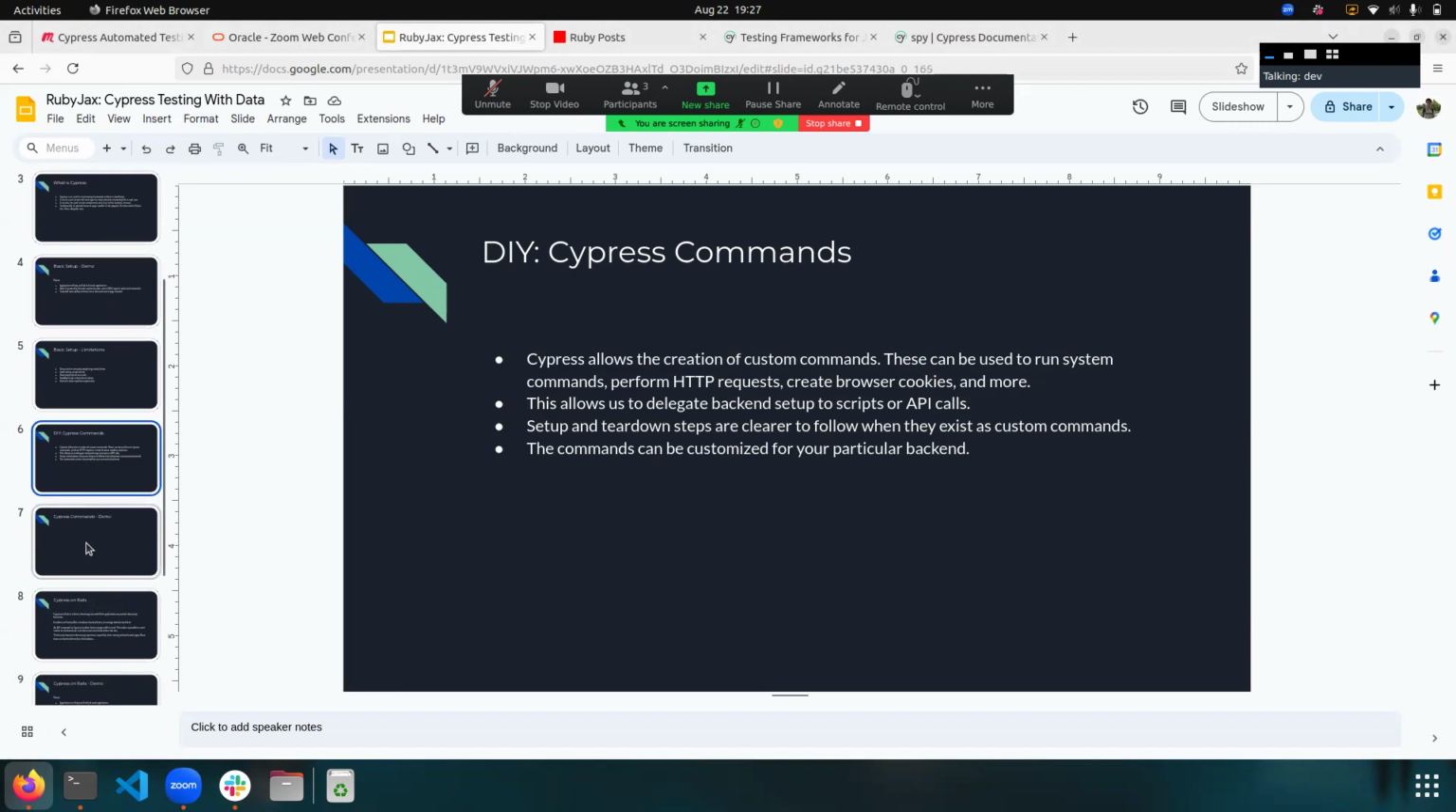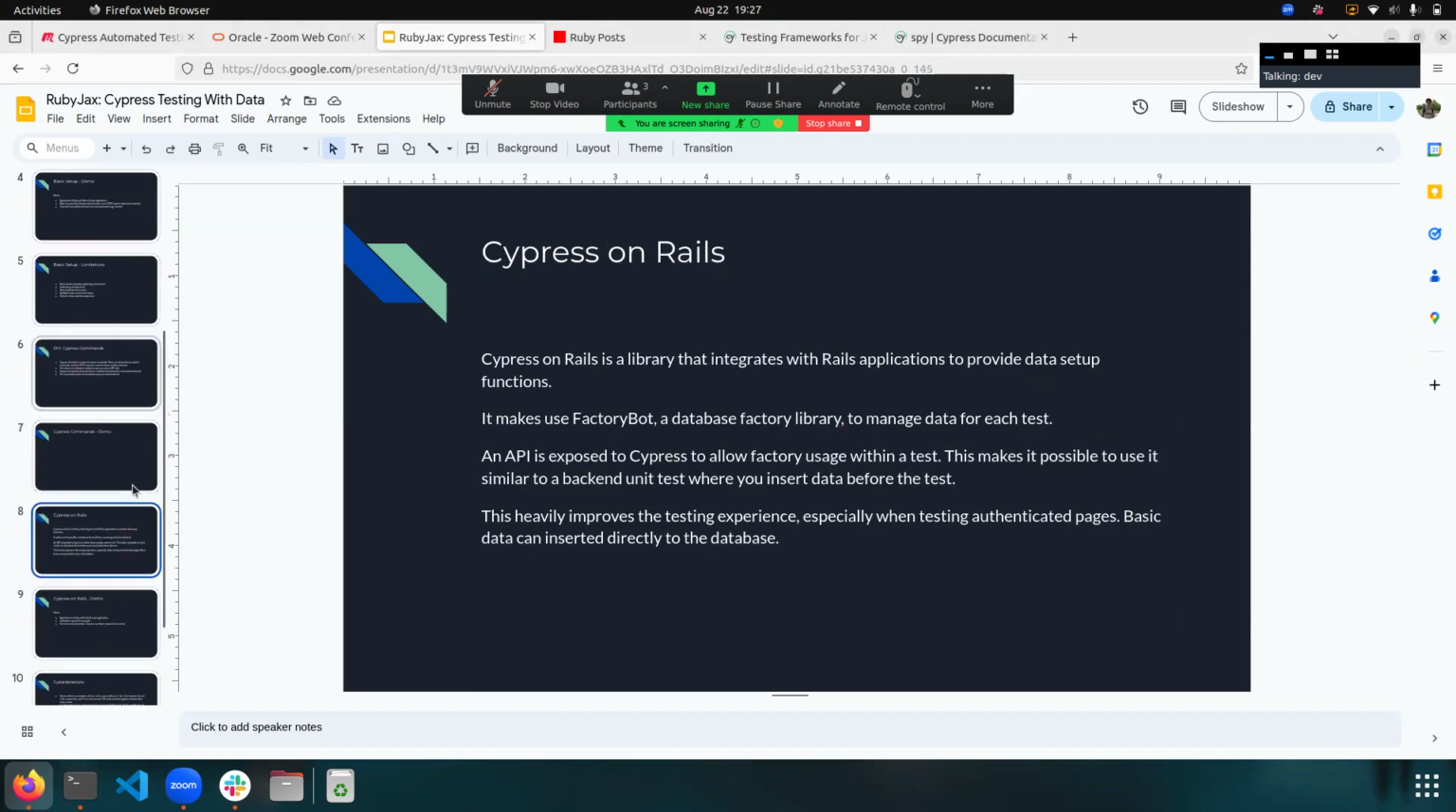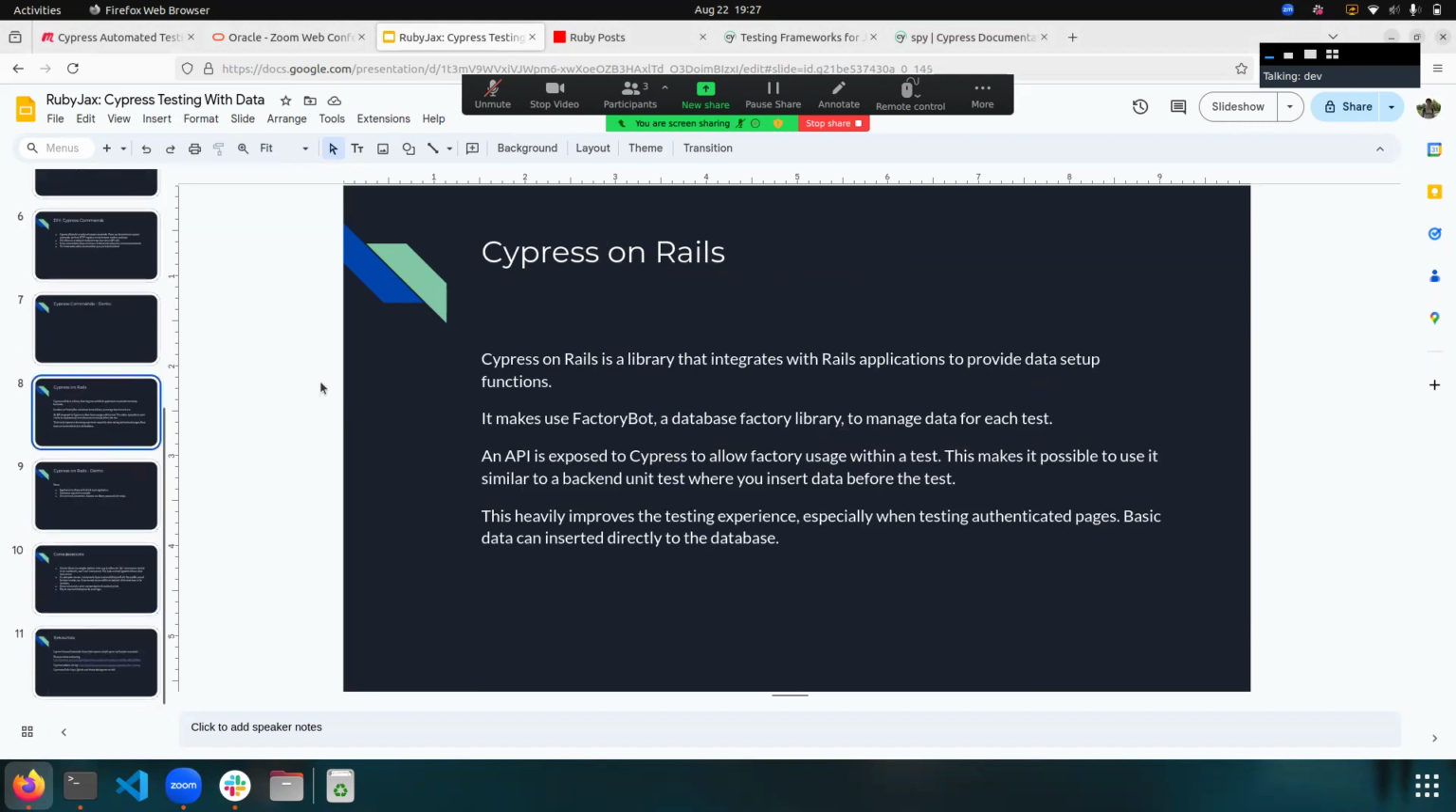Okay, so next we'll talk about Cypress on Rails. This is a library that does most of what we just saw. It uses FactoryBot. This is pretty common if you're building Rails apps: you use FactoryBot to create records, because you can use it to create defaults for things like users, auto-populating first name and last name, and auto-generating an email. So it saves some time there.